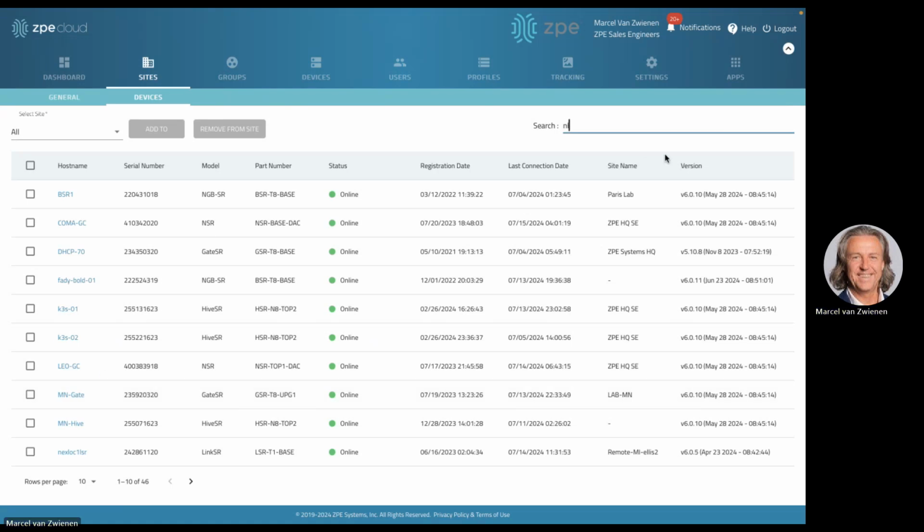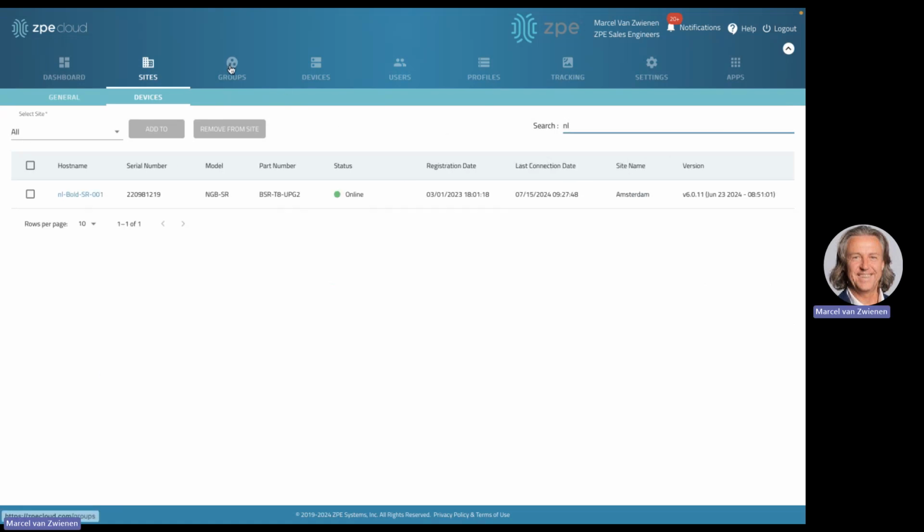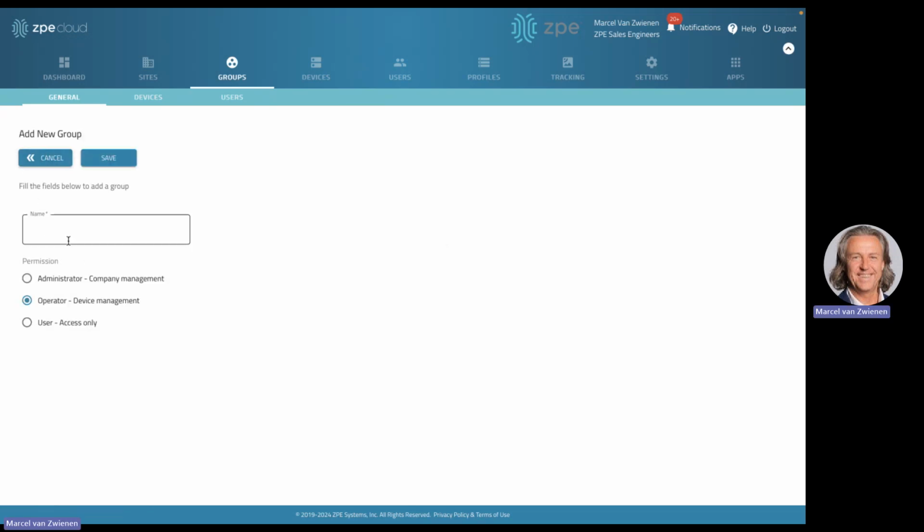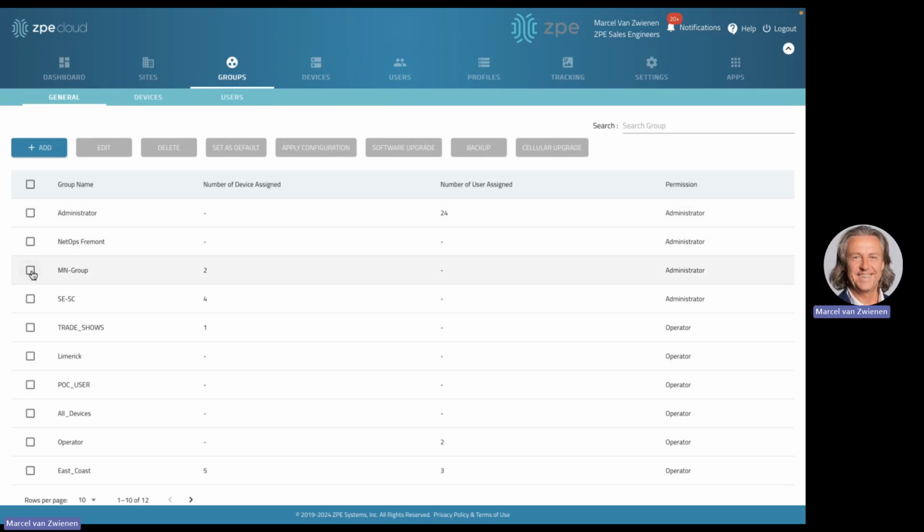If I go to groups, this is where the group management happens. This is what we mentioned earlier about objective number 3, being able to run, update, or configure multiple devices at the same time. So here I can add user groups or I can add device groups. So I can add a group and have a different permissions system in here. Now, if I select a group, from there I can apply configurations, or I can do a software upgrade for all of these devices at the same time.